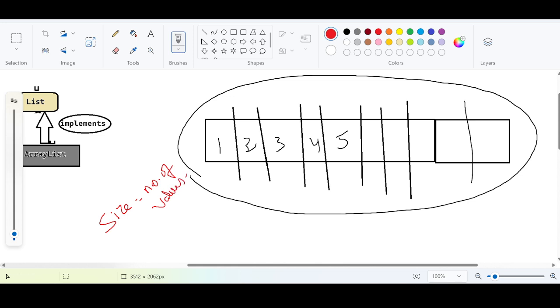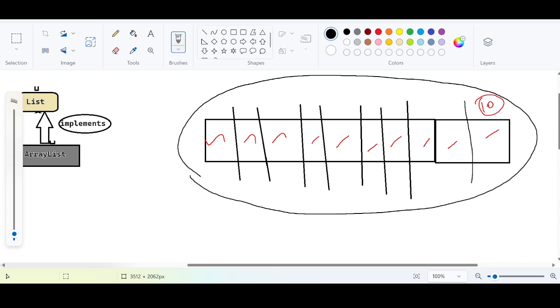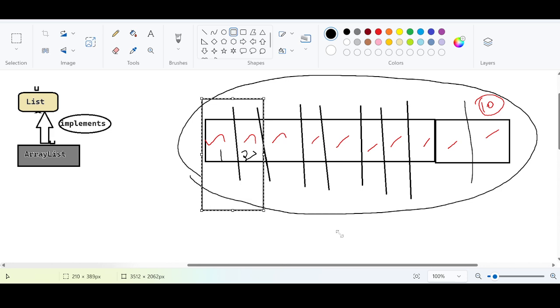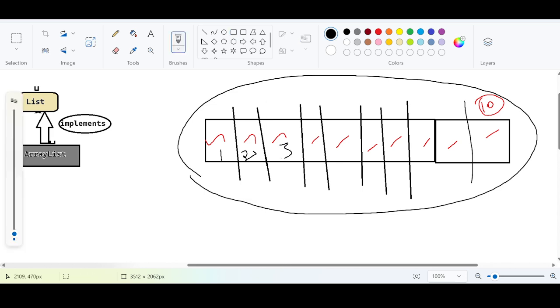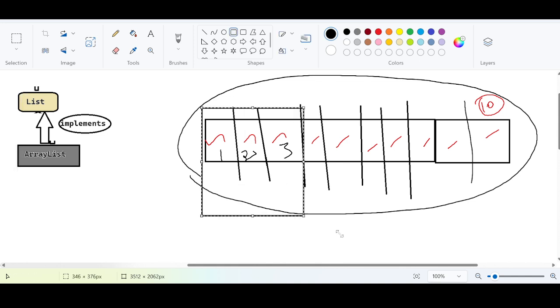Capacity is the space that is created when you are declaring the array list. These are the spaces that were created, 1, 2, 3, 4, 5, 6, 7, 8, 9, 10. So the 10 is talking about the capacity, but when you talk about the size, if you are adding two values, then you must say that the size of this array list is 2. When you are adding three values, you must say that the size of this array list is 3.